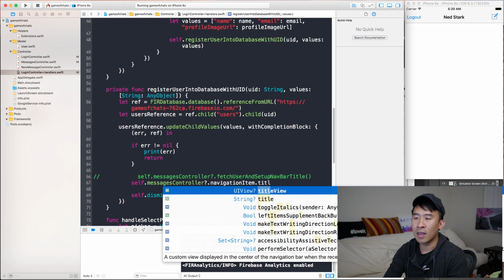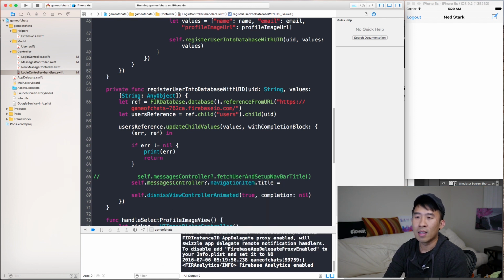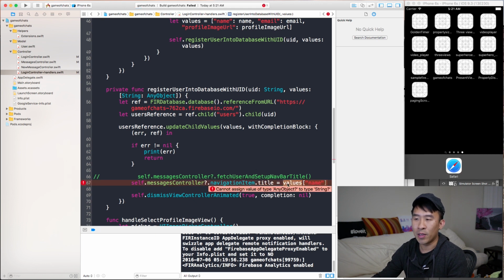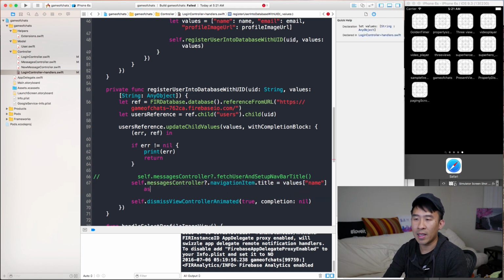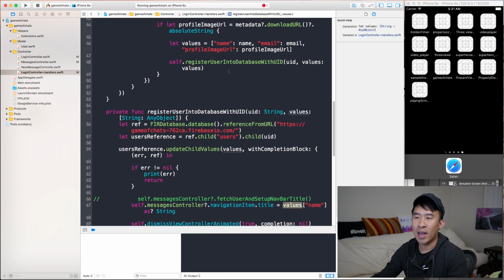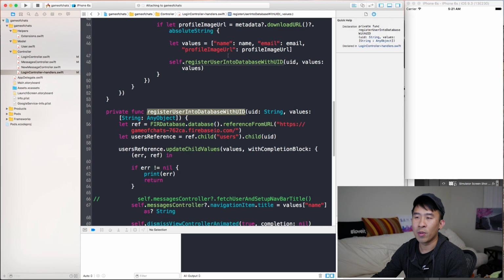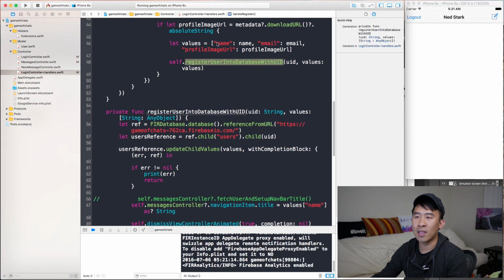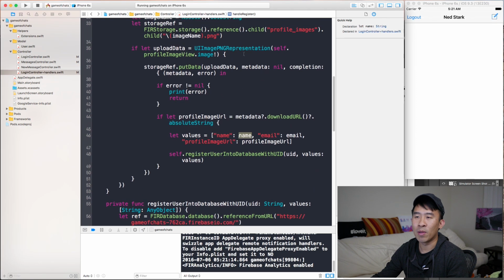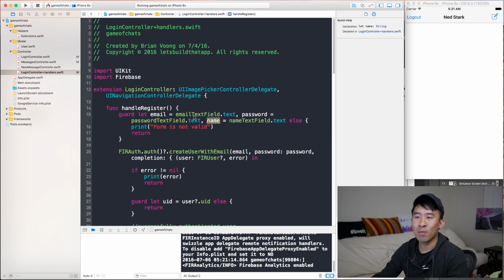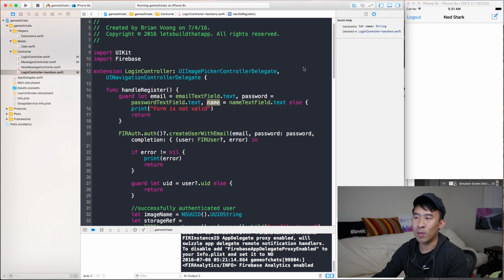So instead of this, we will call self.messagescontroller.navigationItem.title equals, let's see, values name. And what is in values right here? So this needs to be cast as a string. And let's just run. So values is passed into this method from over here. And values will contain this name object, which is the name right here. And that is being fetched from this guard statement up here that gets the name from our input fields.